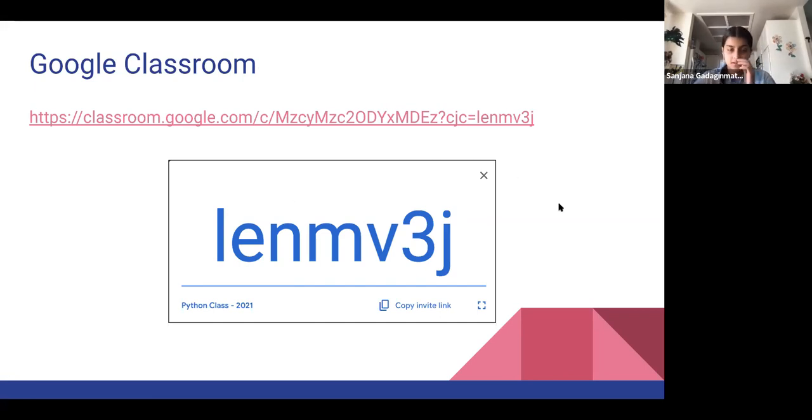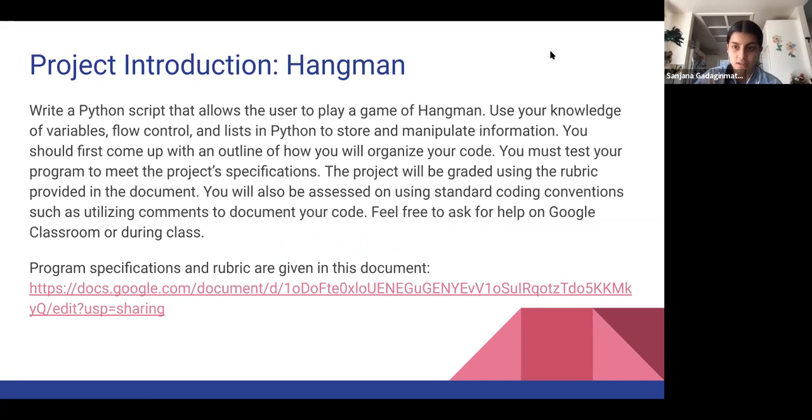Okay, awesome. All right, so this is the project introduction. I'll put the link to the project specifications once we finish going over this slide. Basically, you're going to write a Python program that allows the user to play a game of Hangman. So use your knowledge of variables, flow control, and lists in Python to store and manipulate information. You should first come up with an outline of how you want to organize your code. And you have to test your program to meet the project specifications.